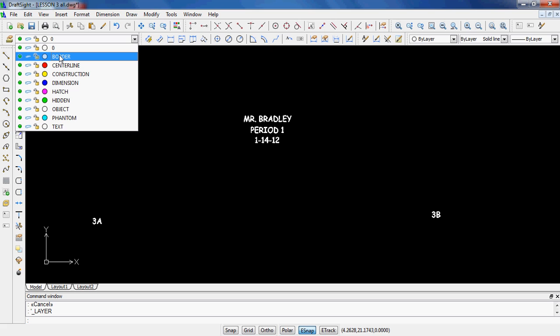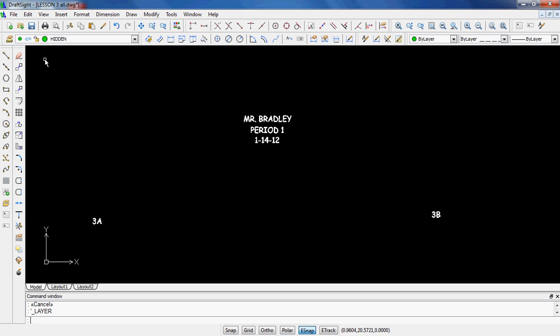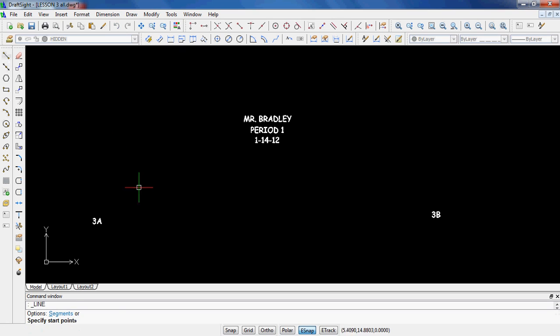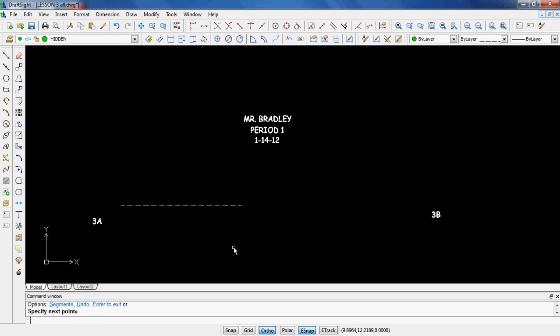Okay, so now you should be ready to start lesson 3A. The first thing I want you to do is draw a hidden line. So I change it to the hidden layer, and I click on line, and I'm going to turn ortho on, so it draws a perfectly straight line, and there is a hidden line. Then what I'd like you to do is come back and actually next to it write layer hidden using the text tool that you learned at the end of lesson 2.